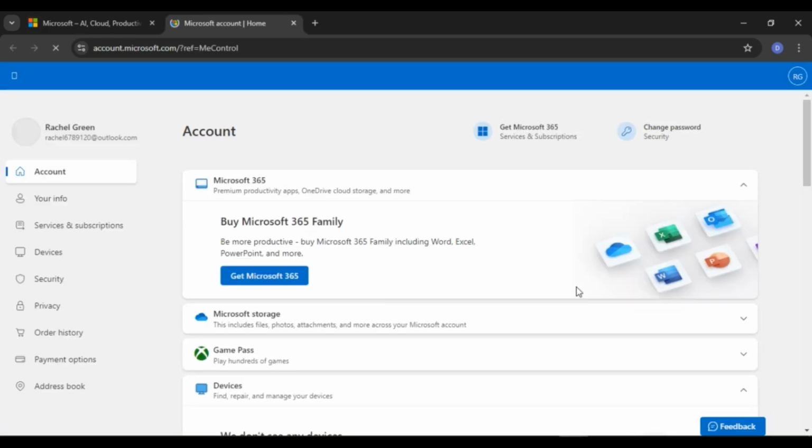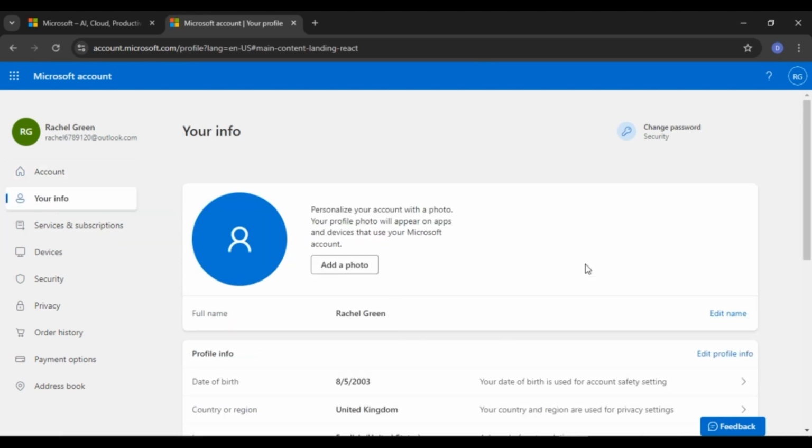Now you can see over here, you'll be redirected to this kind of page. If you look at left, you can see several options over here. At second, you'll be able to find the option for Your info. All you have to do is click on it. Now you'll be led to this kind of interface. You can see your information over here.